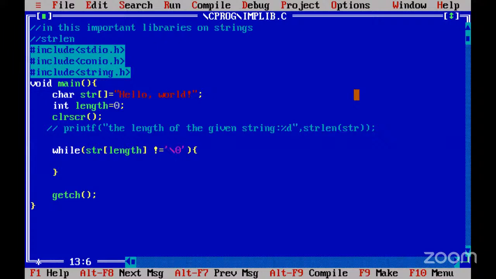So here I will increment the length. It is counter length plus plus. Let's see what the while condition is doing. First it is 0, it is not equal to null, so it will come and length will be increased. Then length becomes 1. Then string length 1.